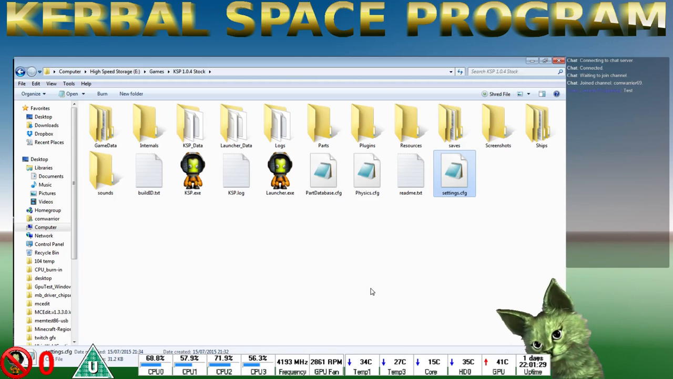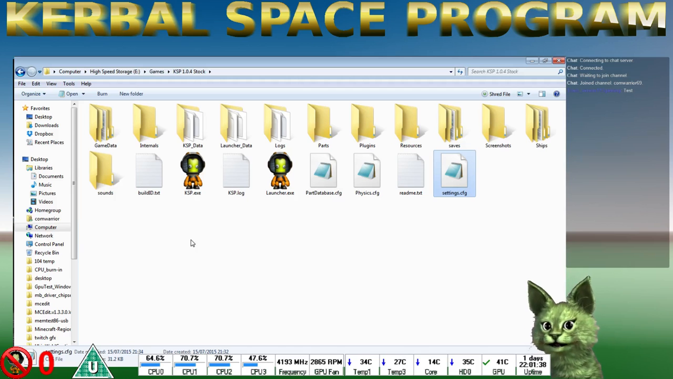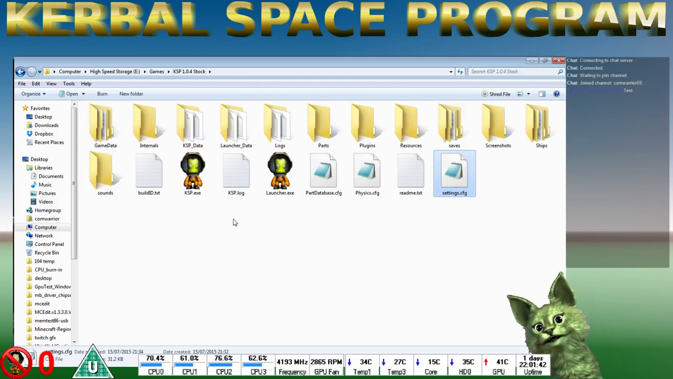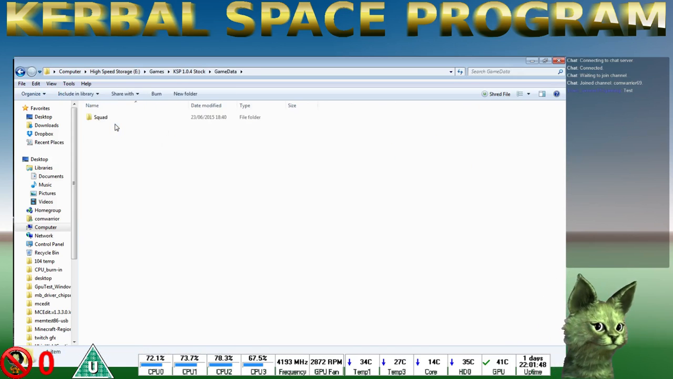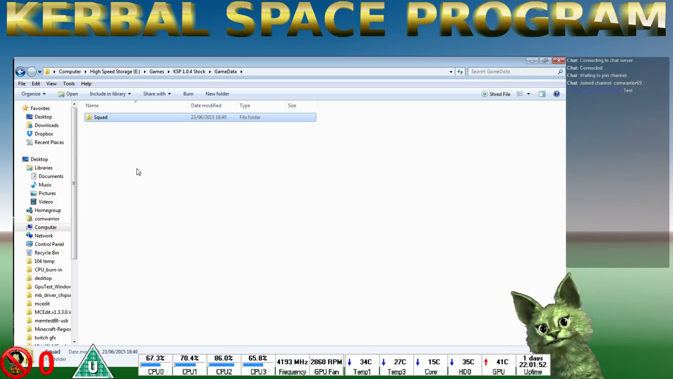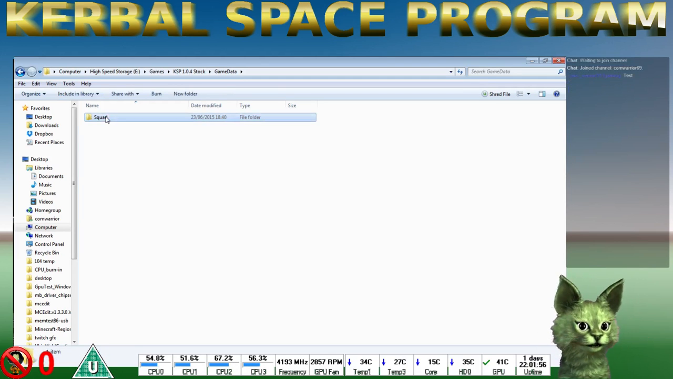Again, we're not looking at those types of config file. What we are looking for is the part config files. This is my 1.0.4 stock install. I have lots of installs. So we're going to go into GameData. The only directory in here, because it is stock, is Squad. So let's go into Squad.